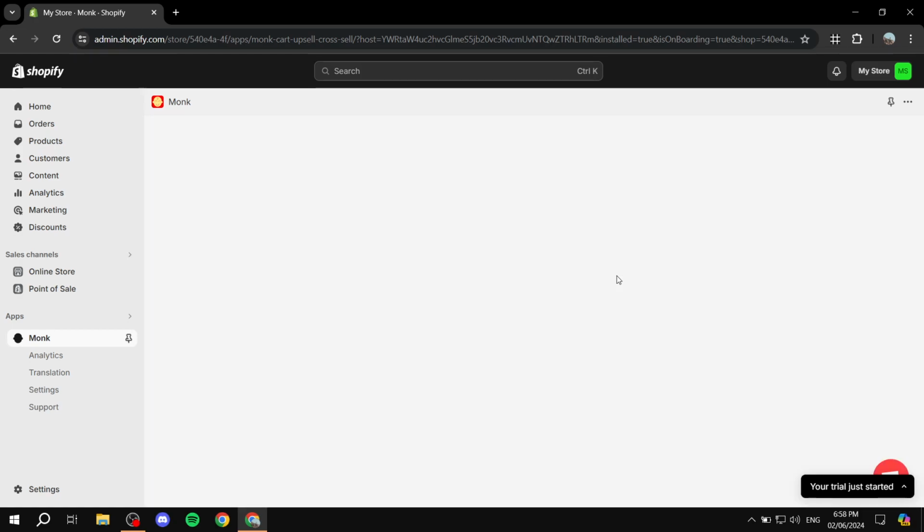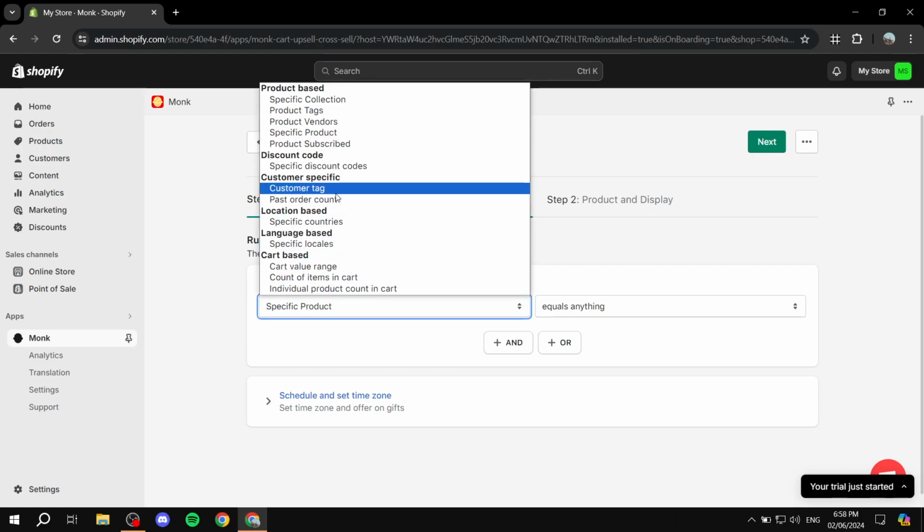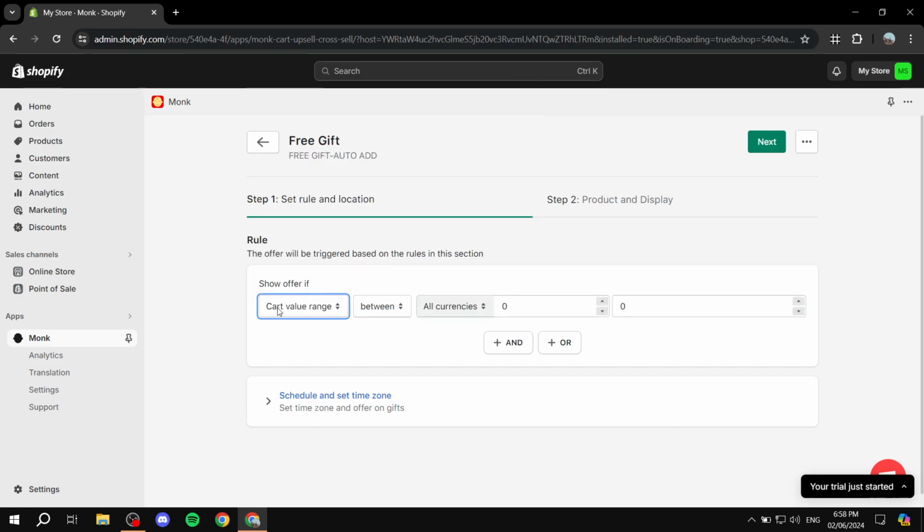And now you'll need to just set up a few things in here just to make it work. So here is going to be the rule that we want to use for the free gift. So show offer if a specific product or all of these rules you can obviously use. So if it's a specific product tag and so on, but we want the cart's value range.